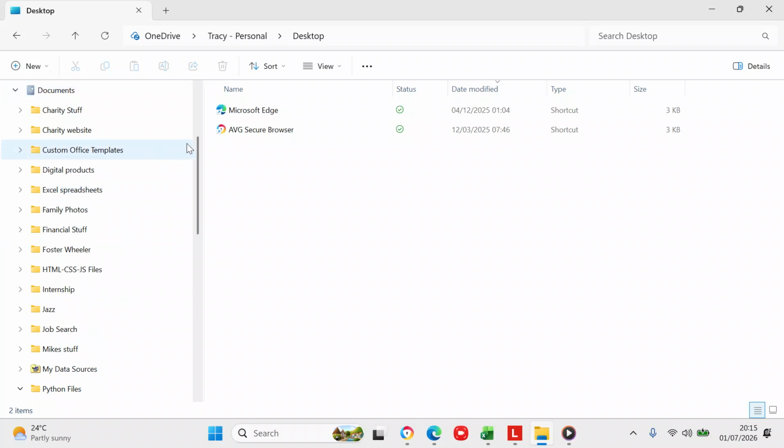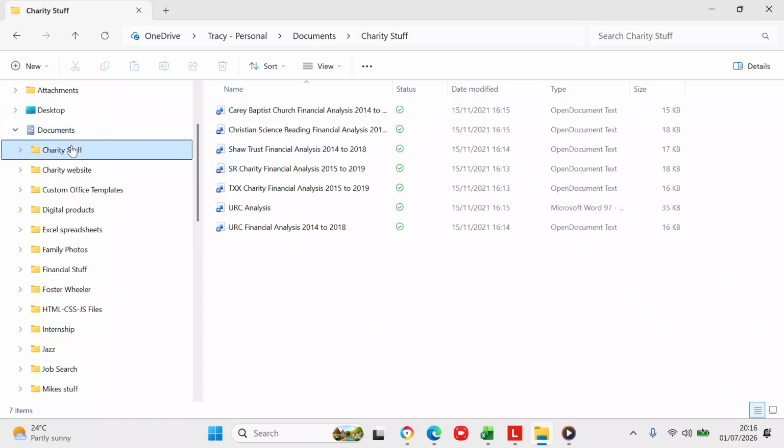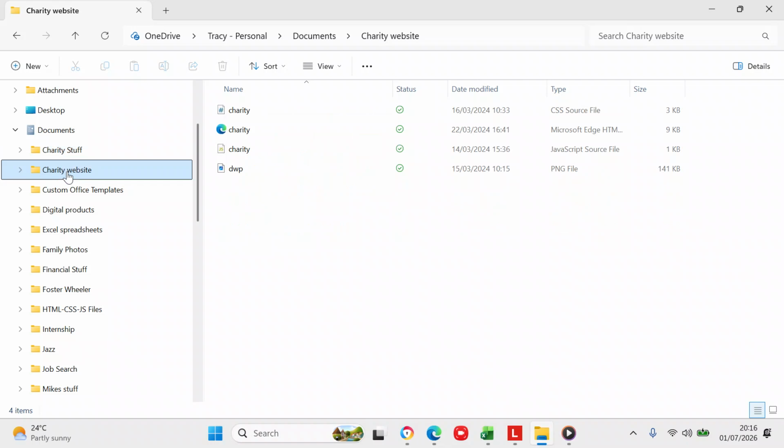You open up this folder that says documents, and this folder has lots of little folders inside it. So it says charity stuff. That's just stuff that I've made for charities. Basically, I was doing a financial analysis, and so I saved the financial analysis in charity stuff. Charity website. This is a charity website that I made, and I just did it to learn how to make a website, but I think most people don't do that anymore.